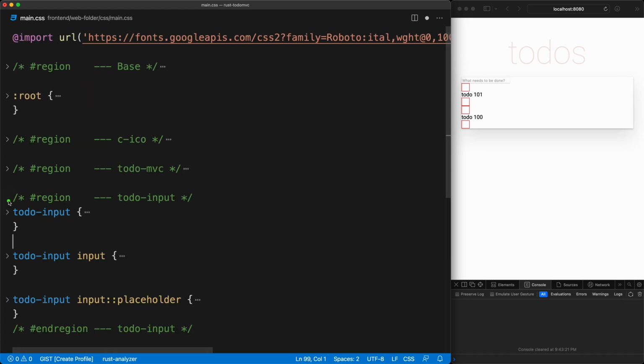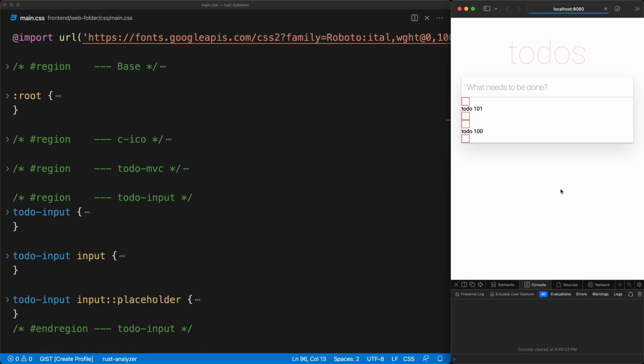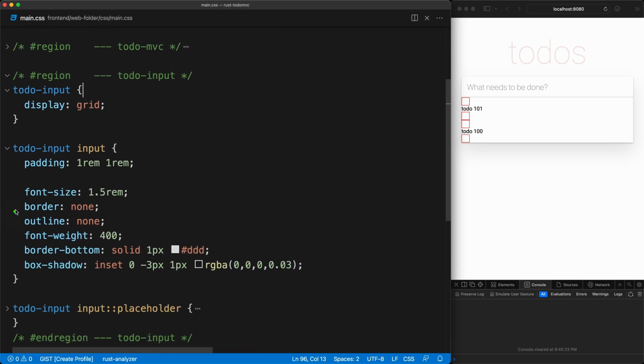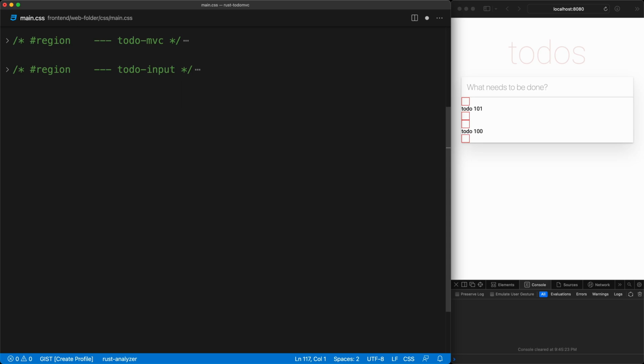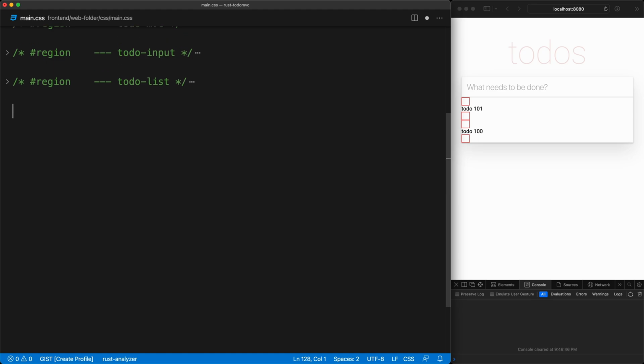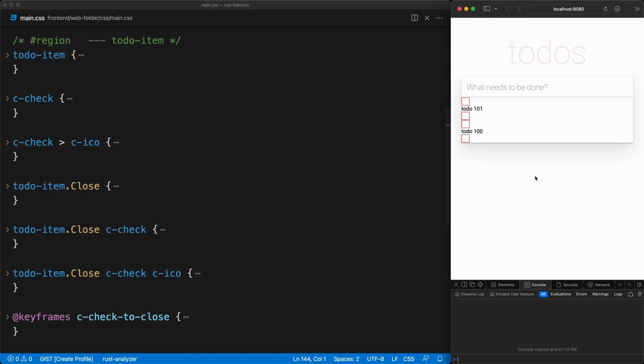The next section is going to be our to-do input. So if we press refresh, we're going to see the nice to-do input. And the way we do it is we're doing a display grid. We're having our input padding and all of the style of the input element. And then we're even styling the placeholder. So the next region will be the to-do list. Very simple. This one we're mostly placing it. We're not going to see any change there, just to make sure that we have the right scrolls. And then the big one is our to-do item. So if we refresh, that is starting to look good.